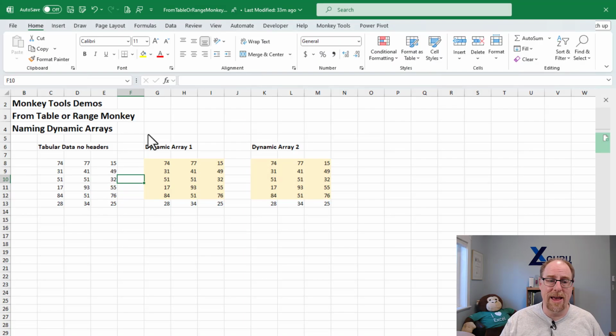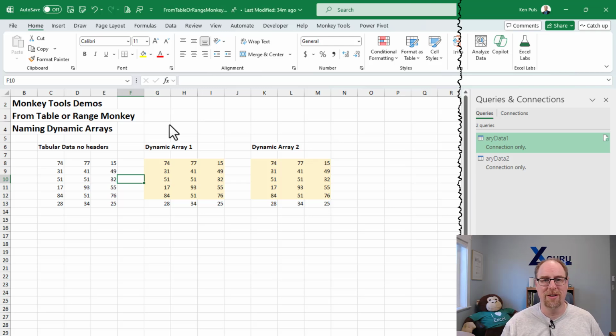That's how we work with dynamic arrays in the From Table or Range Monkey.